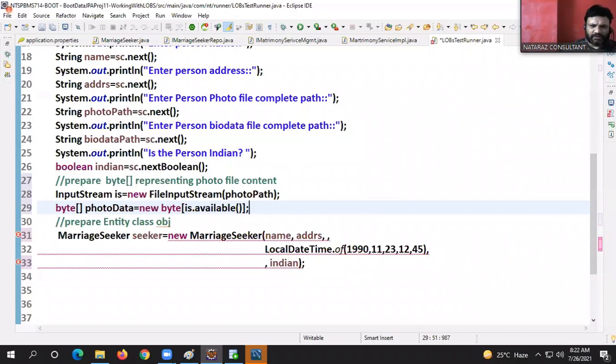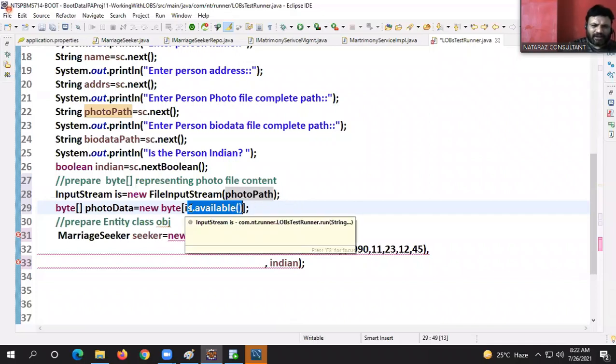No idea about streams, or learn it. You are not learning core Java, advanced Java. Shame on you. Byte array photo data is equal to new byte array of is.available. Understanding my statement, guys? Here input stream, file input stream, all these are streams. This available is a very powerful method, guys.